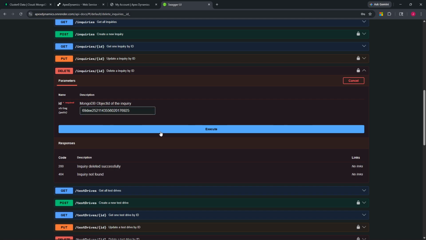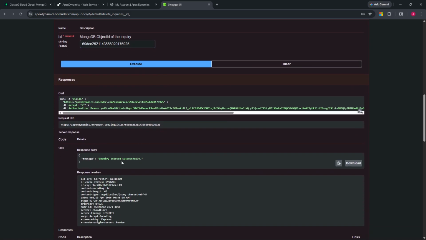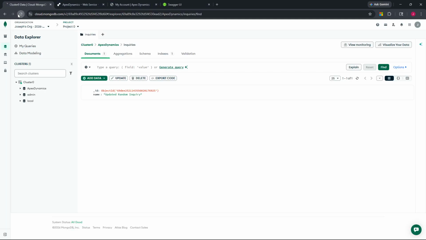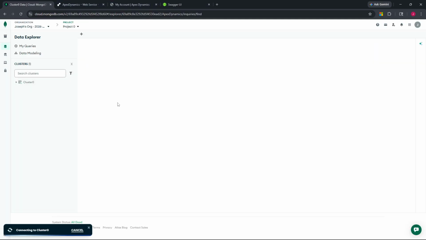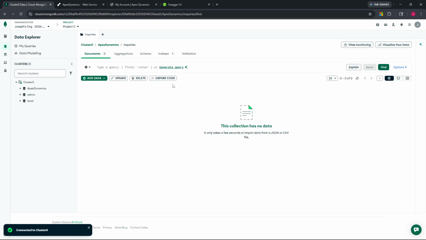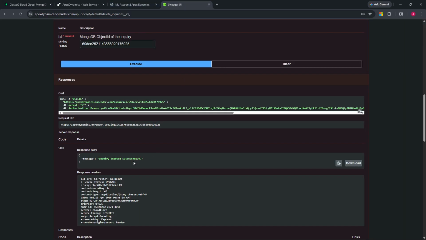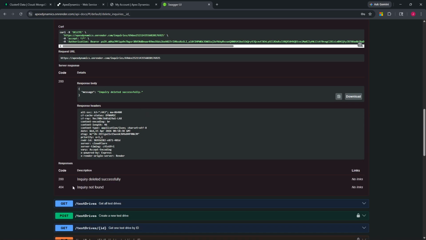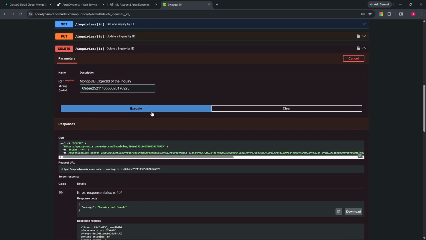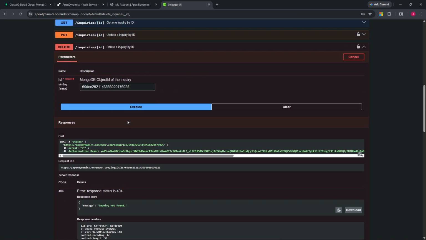Wonderful. And if we now do the final and we delete, that's right. Get a 200, inquiry deleted successfully. And our inquiry database is empty once more. And of course, if we try this again, we should get the 404 not found because it's not found. There we go.